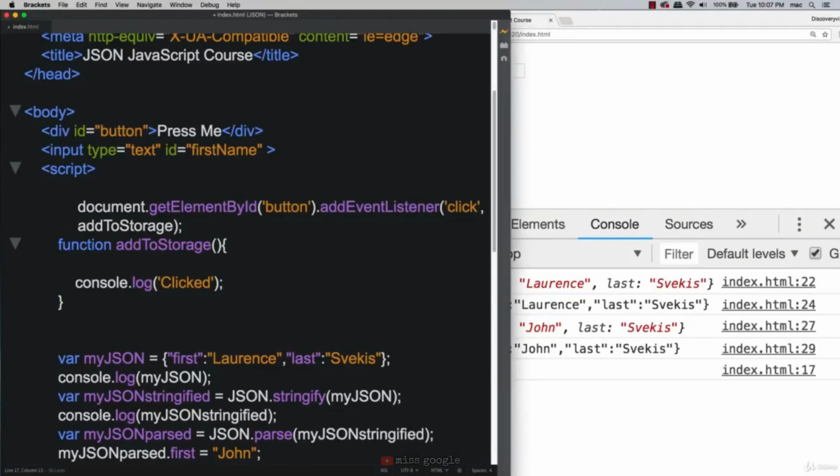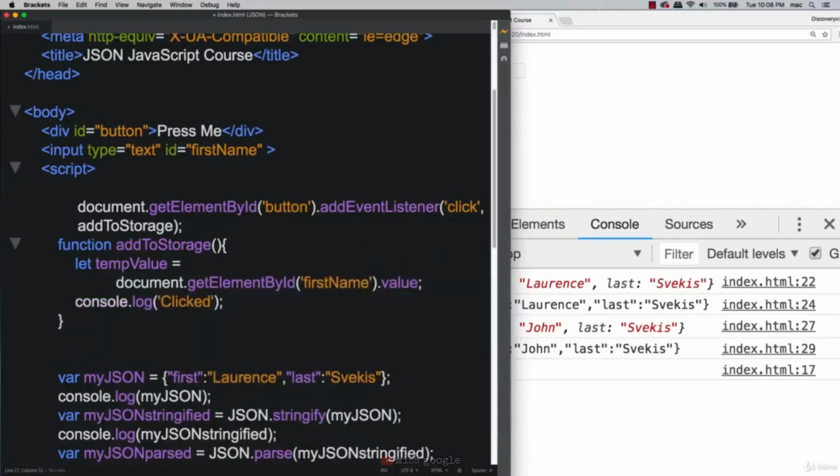So once it gets clicked, then let's do a variable, or do let. So just do a temporary variable, and let and const give you more scope control over your variables. So that's with ES6. So let's do let, and within let, we're going to do temp value. So this is going to be the value of the first name, and using the document object, I just get element by ID, first name. So usually the easiest way to grab a value.